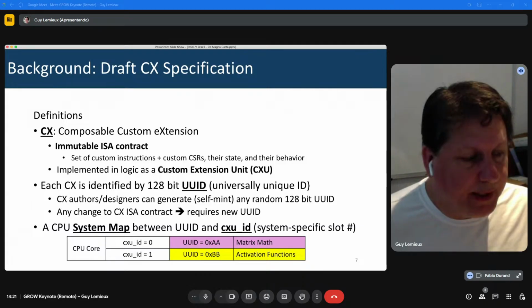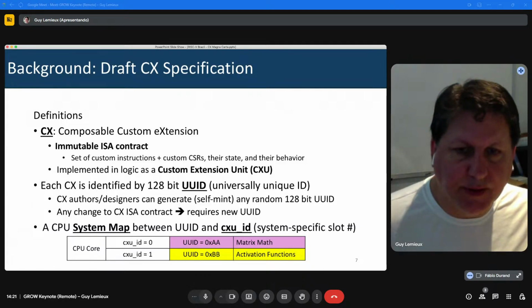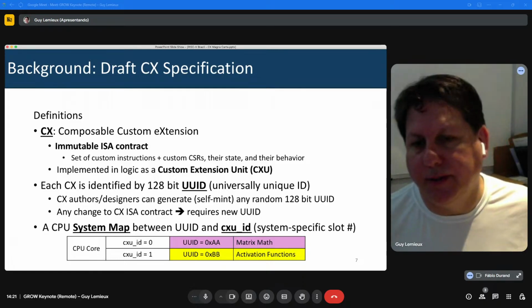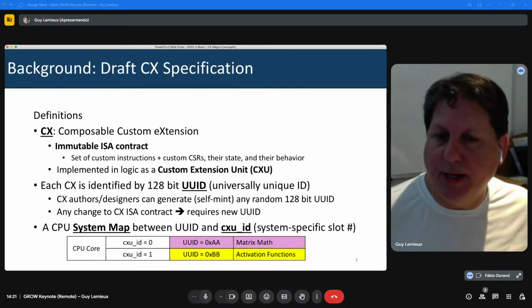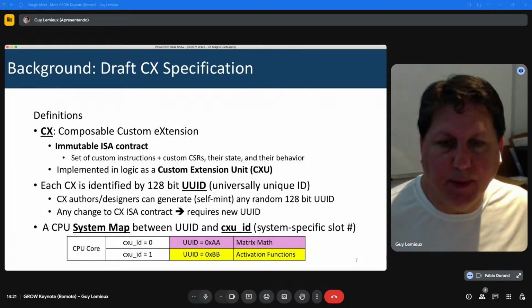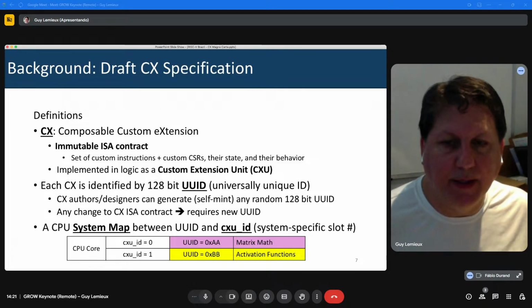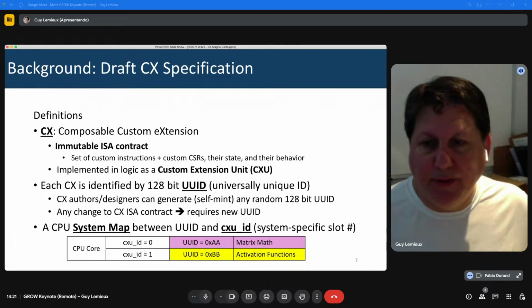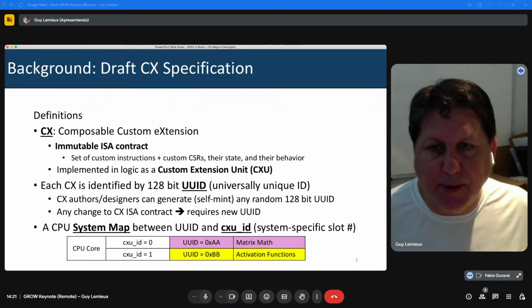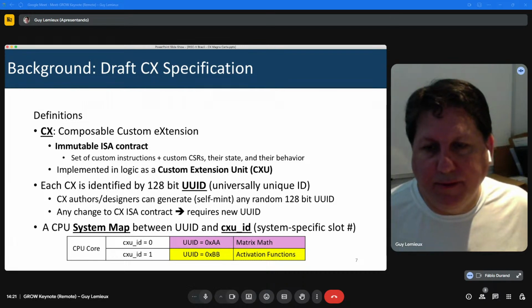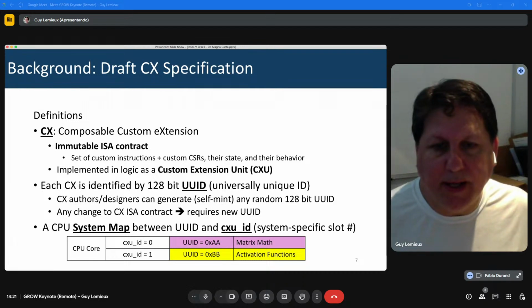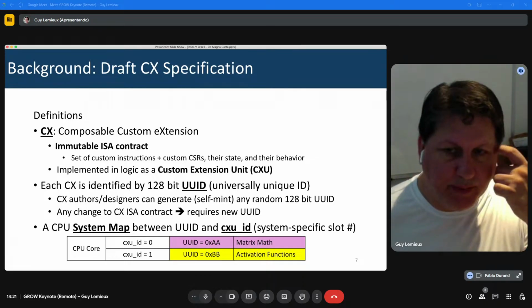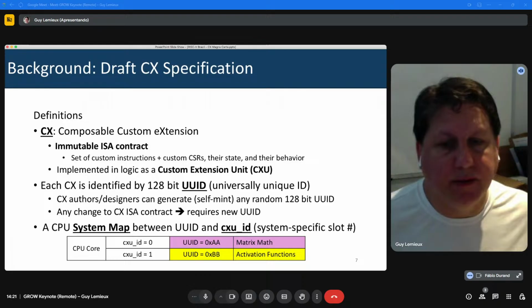Think of this like a set of expansion slots in your CPU, where each expansion slot has a different CXU accelerator in it. So you're basically saying, I want to find a specific accelerator. Tell me what slot number it's in, please. And it gives you the CXU ID. So if I wanted to find the matrix math accelerator, I give it the 128-bit value of AA, and then it comes back and gives me a 0. If I want to find the activation functions, I give it BB, and then it comes back and gives me slot number 1.